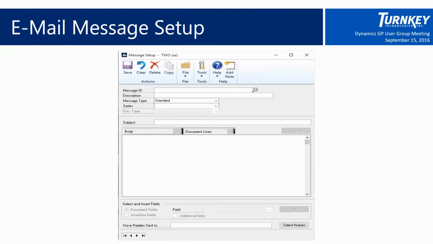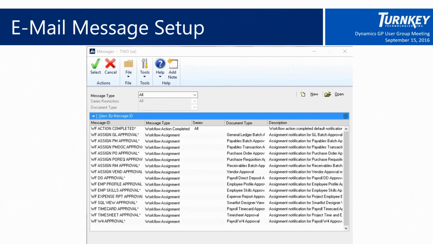Email setup with workflow. There's different types of emails that can go out depending on the type of workflow that you have. So these are standard out-of-the-box emails, and you'll see an example of that a little bit later. But I can also customize the types of emails that I want sent out depending on the type of workflow that I have going on.